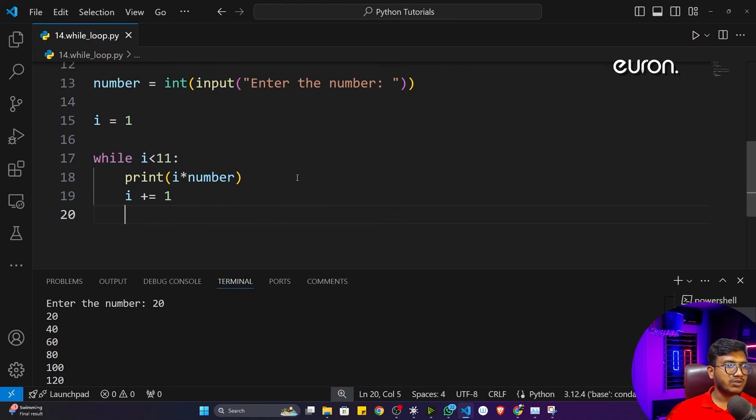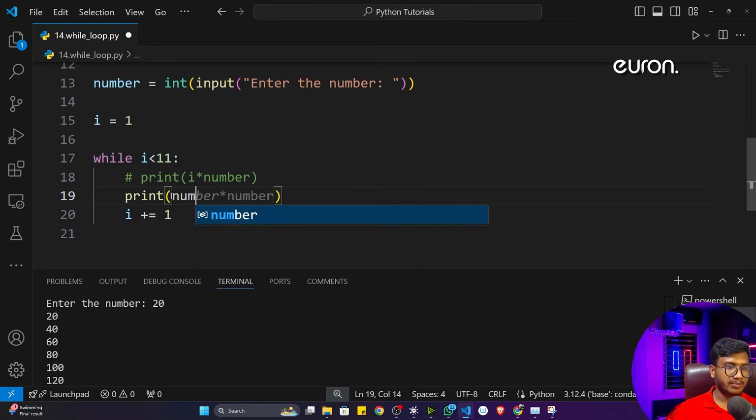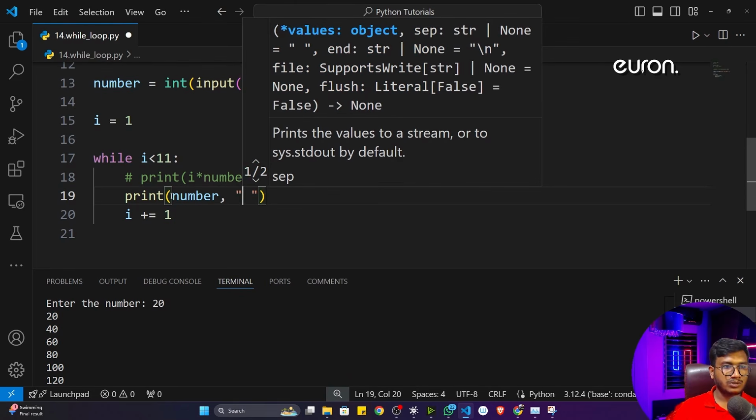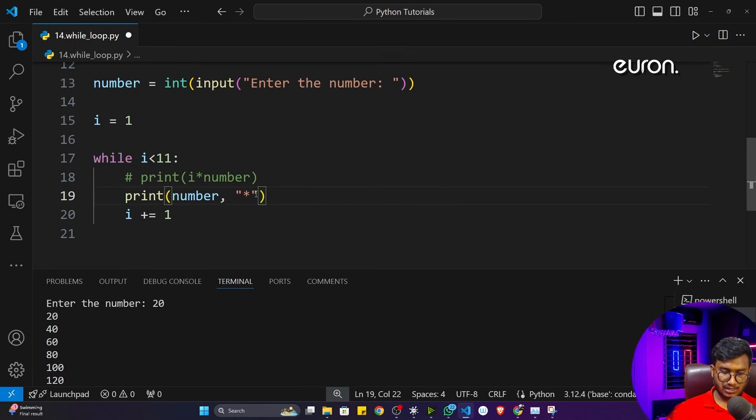Now if you want to beautify it, I can copy this one and comment this one. I can also make it look like your actual multiplication table. So first of all, I will print the number the user has given. Then I want to print a star symbol. Inside a string, I can print this star symbol, then a comma.